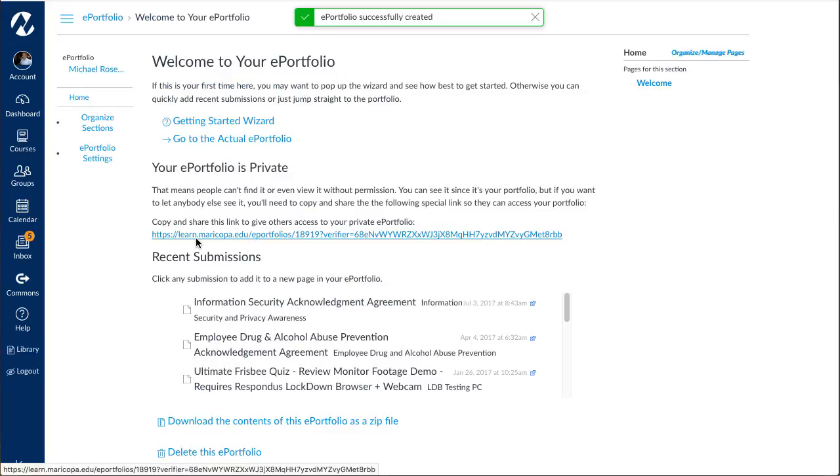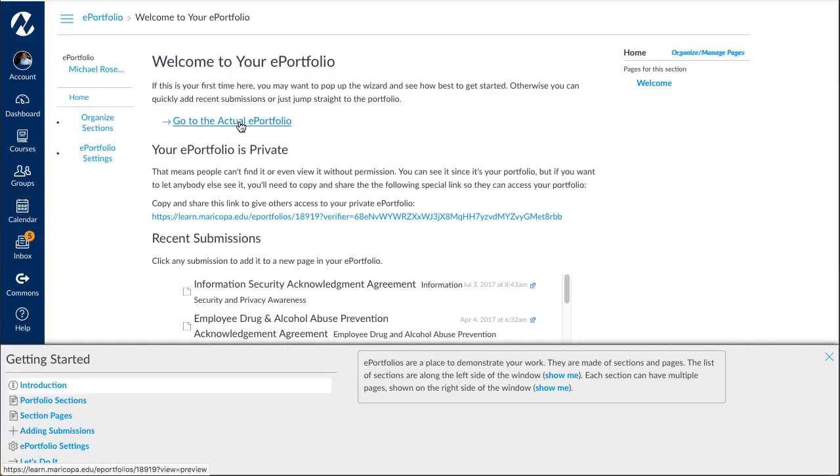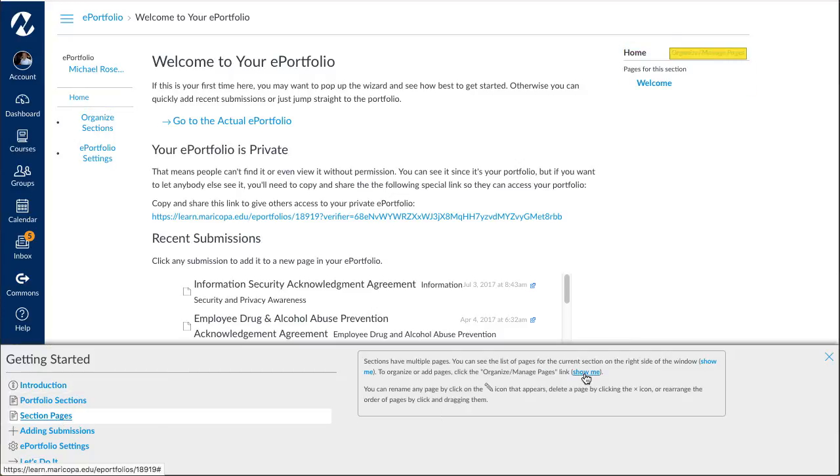You're taken to the ePortfolio Welcome and Settings page. Near the top, you should see a link for the Getting Started wizard. Clicking this link will bring up a Getting Started dialog box at the bottom that you can click on topics and get information. In each link, you can mouse over the Show Me link in the description, and Canvas will highlight the area of what's described. This is an excellent way to get started for reference, but let's move on, so close the wizard by using the X.